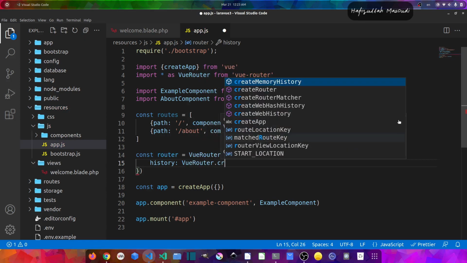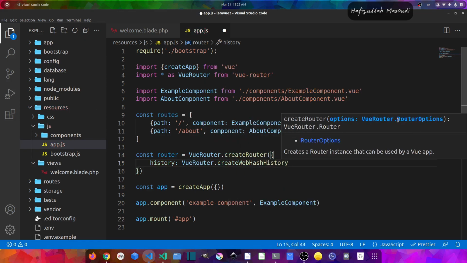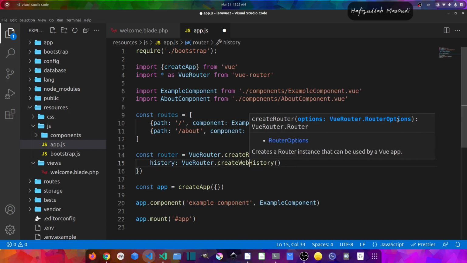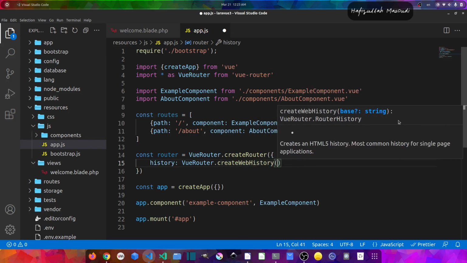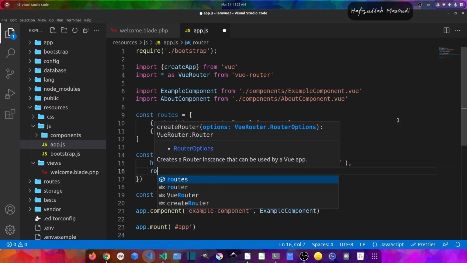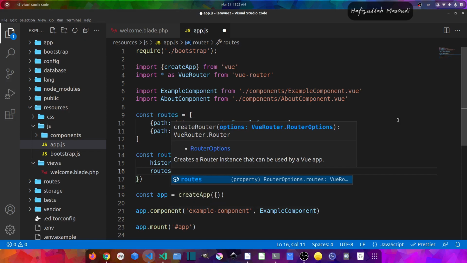and then dot createWebHistory, or let's remove the hash because we don't want the hash. And inside this parenthesis we want to declare a base URL also, so /Laravel3/public, because we also have public in the URL. Now the next part is to load our routes in the router. So in here let's say routes, comma.